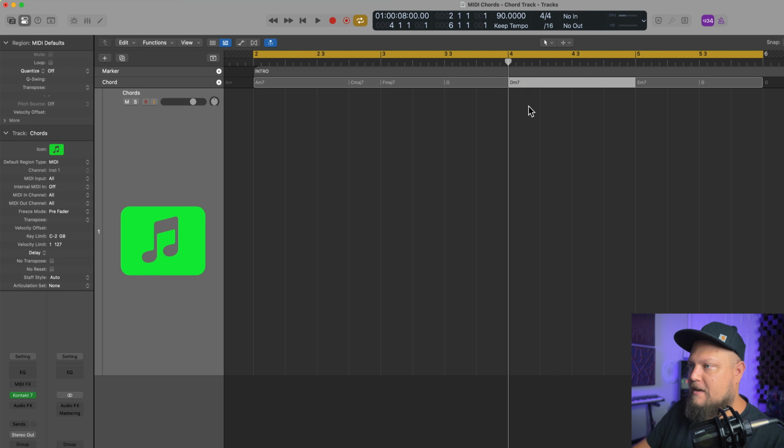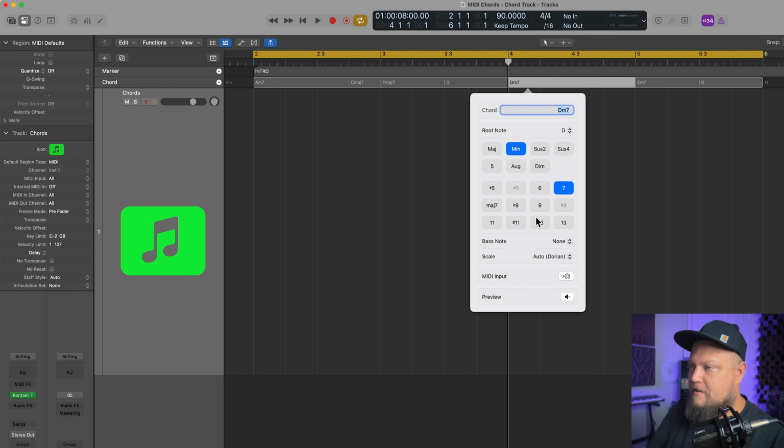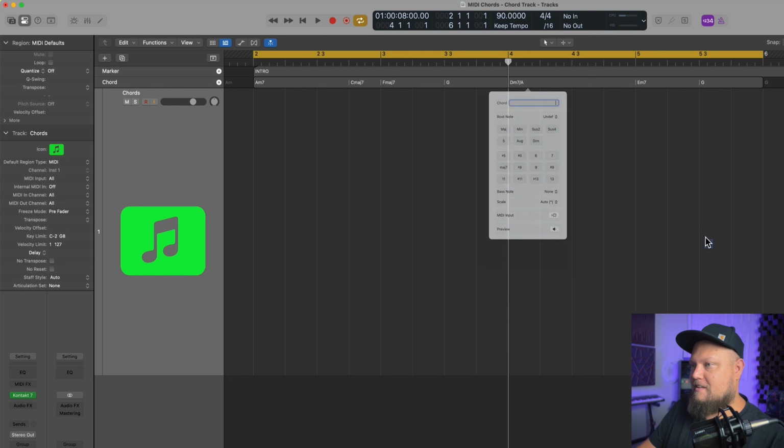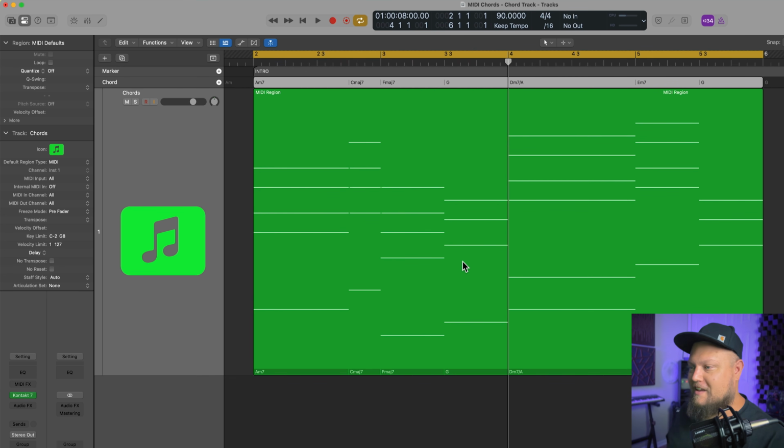So let's double click on this, double click again to open up the chord panel. Let's make this D minor 7 over A. And then we'll pull this down. Let's see what that sounds like.